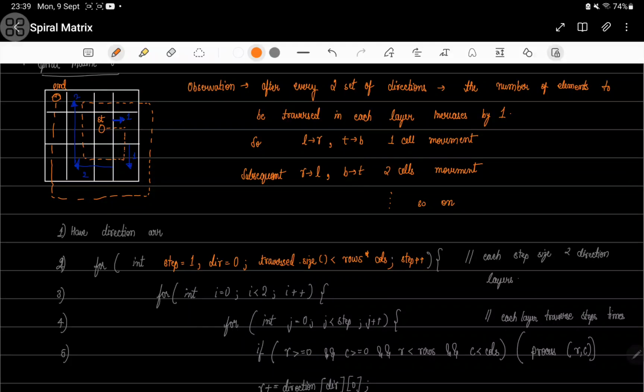The only observation that we needed to make was that after every two sets of directions, the step size increases by 1. In each layer you first traverse only one element, then change direction. The second time you traverse one element only, but in the third and fourth directions you traverse two elements, and in the fifth and sixth directions you traverse three elements each. So this increase in the number of elements happens after every two layer iterations.